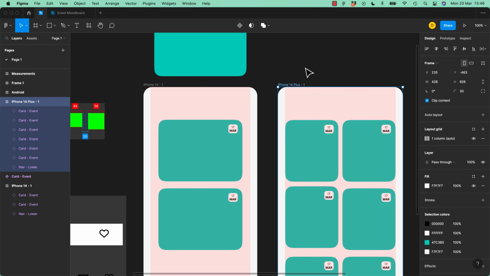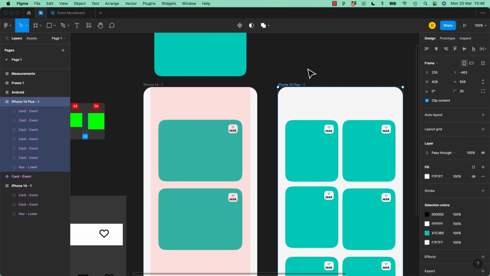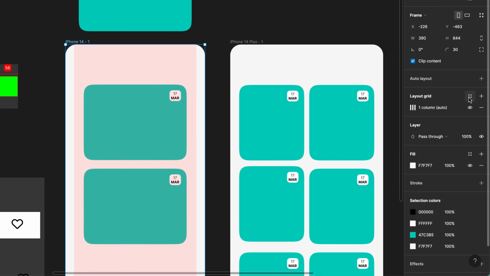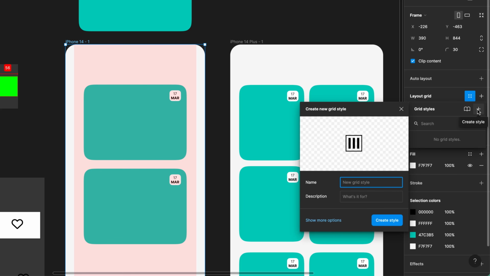But the problem with that is it's probably easier just to use a style, Dan. So let's undo that. I'm going to click back on my first one, and I'm going to hit the little four dots there, say make a style from this grid. I'm going to add one. Okay, and I'm going to call this one column.